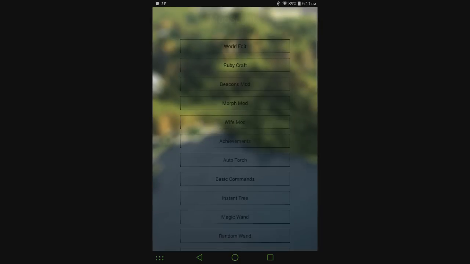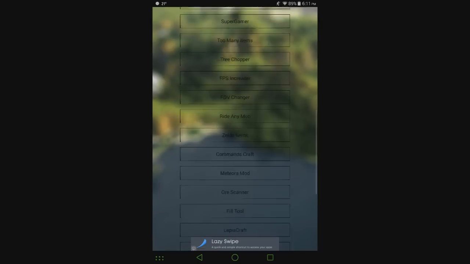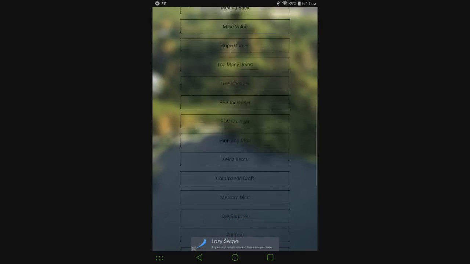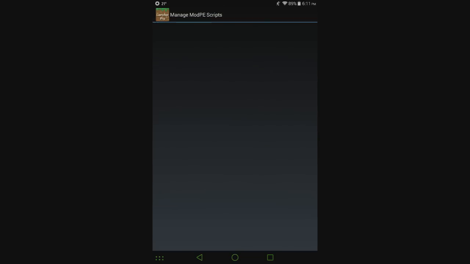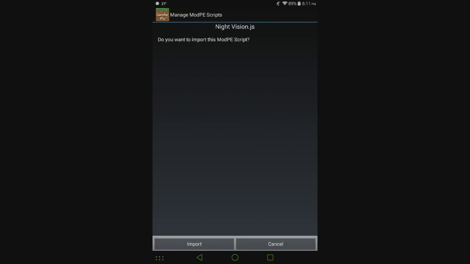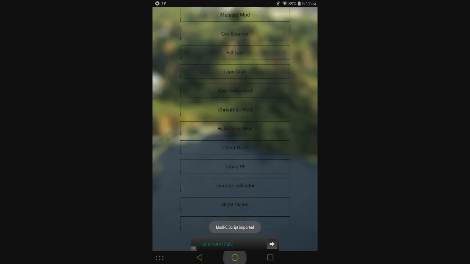After you have Block Launcher installed, let's go up to Mods. Go to 0.10.x. You can go with 0.9.5 if you want. Let's go with a new one, Night Vision. Hit install. You can see this pops up right away. If you have Block Launcher Free, it'll go with the free version. If you have both of them installed, it'll ask you which one you want to use. So hit import in the bottom left.